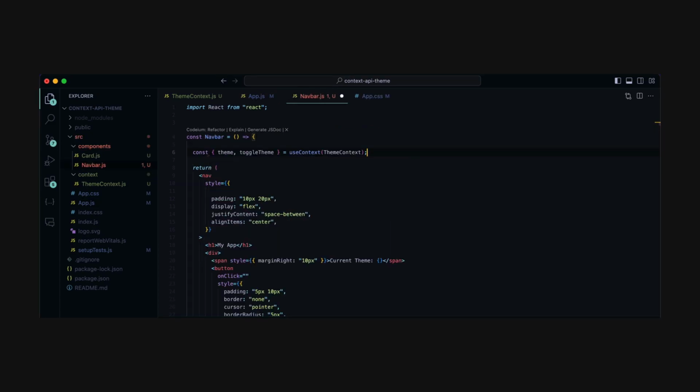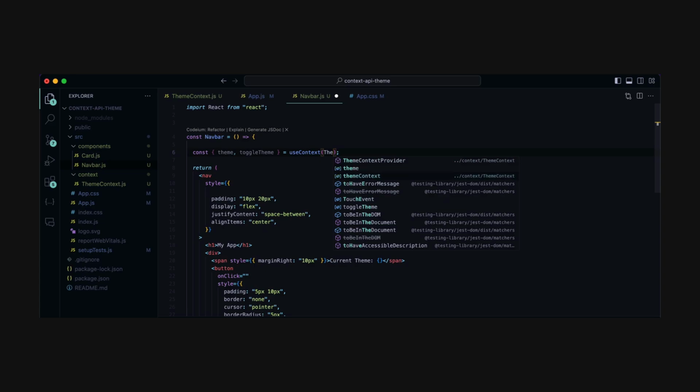In this step, I need to wrap the components that need access to the context data with the provider component. The app.js file is an ideal location for this, because I can wrap all the components there. Now, everything is set, we can move on to the components and use the context data to implement the functionality that allows users to change their theme.